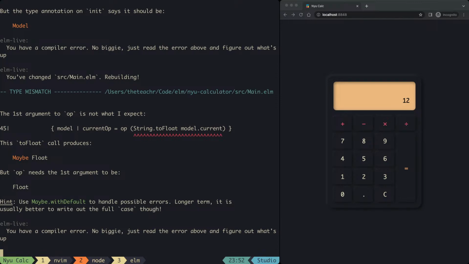Okay, toFloat call produces maybe float. Okay, we'll handle that. Justin is asking, why do we need to keep track of the operator in our model? Is that so we can go backwards? Keep track of the operator in our model.